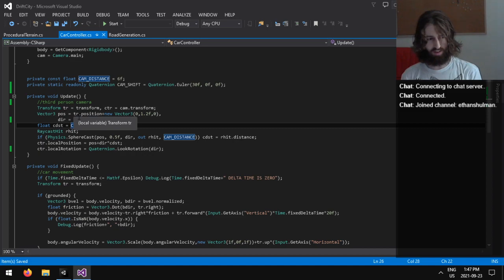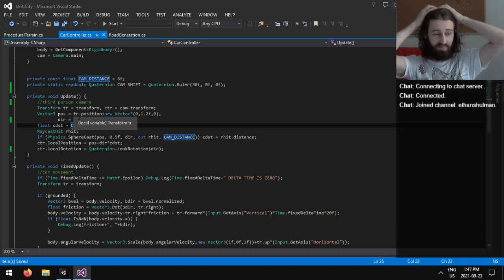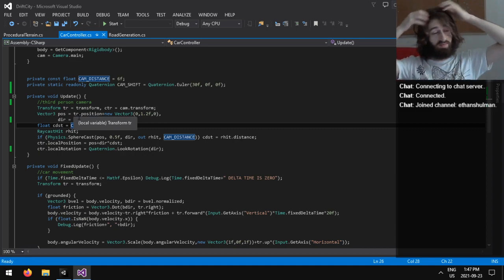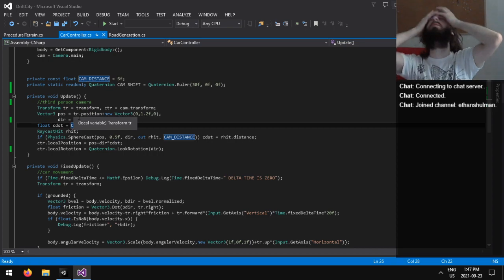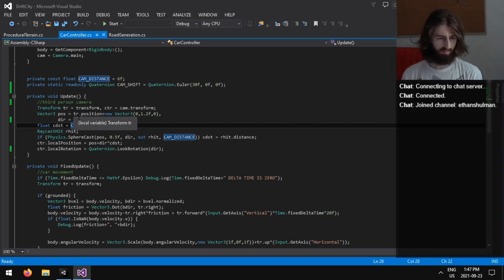My hair's like off more to one side. Well, I guess it's stuck like that now.